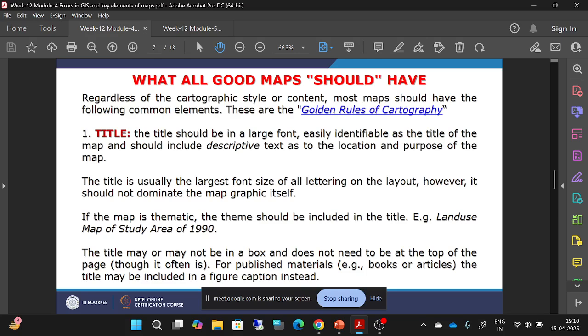What all good maps should have. So essentially the output that you get from any kind of analysis in the GIS is a map, right? So irrespective of the style or the content of the map, there are certain things that every map should have. That is what is known as the golden rules of cartography. The first and foremost thing is the title. It should give you information about what that map is telling you about. That title should always be represented in a very large font, easily identifiable, and descriptive text should also be there, telling you which location that is and also what the purpose of that map is.